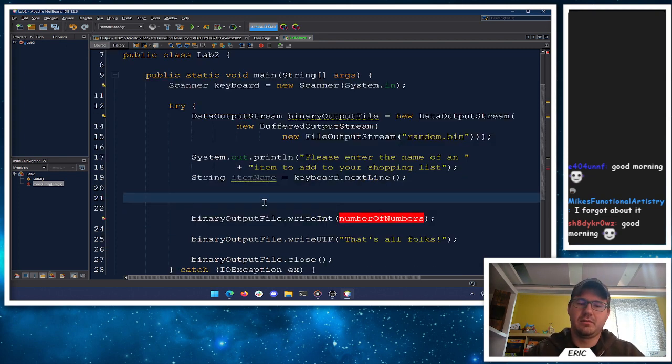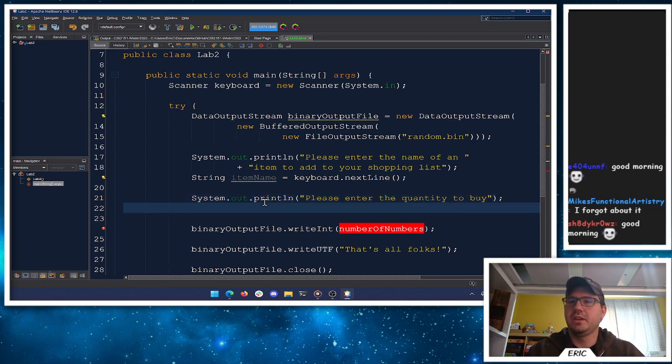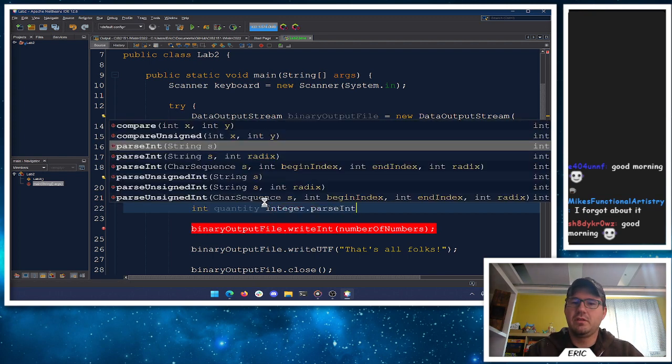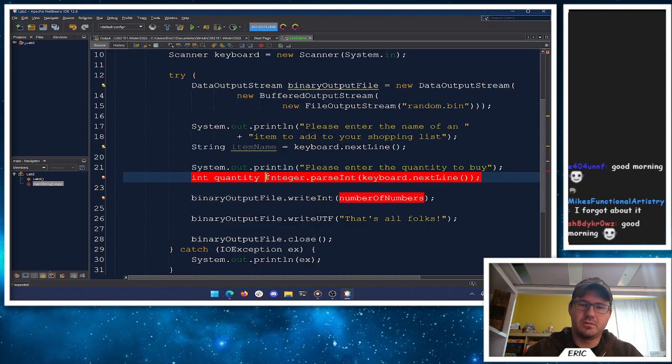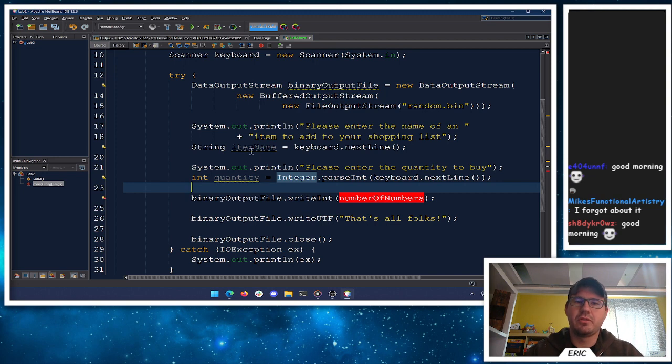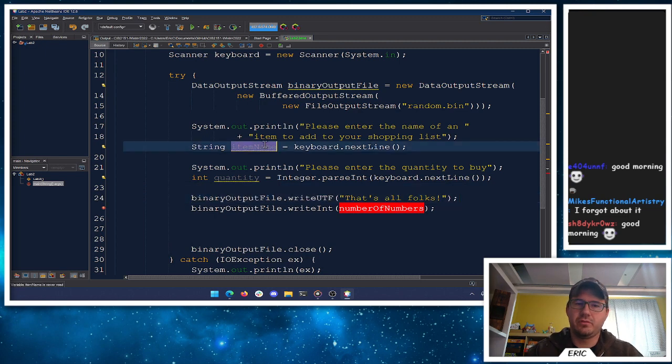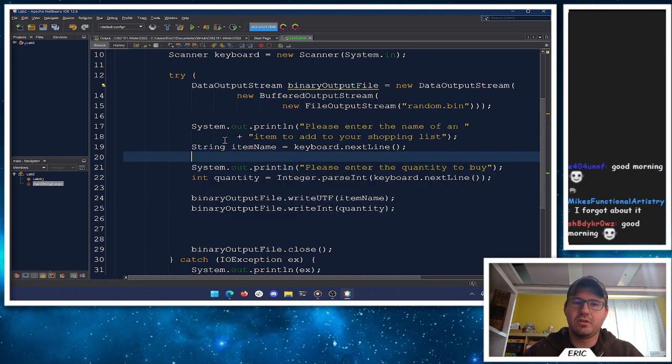Okay, and then we'll tell them, please enter the quantity. And then we'll have an int for quantity is Integer.parseInt of the keyboard.nextLine. Equals, there we go. Okay, and then we're going to write the item name first. Right, so we're going to do our writeUTF first for item name. And then we're going to write the quantity next. So we're always going to do this in pairs here. And really, we want to keep on doing this over and over again until they want to stop here.